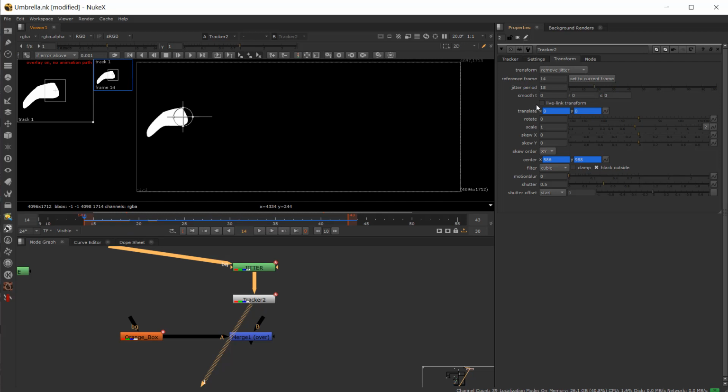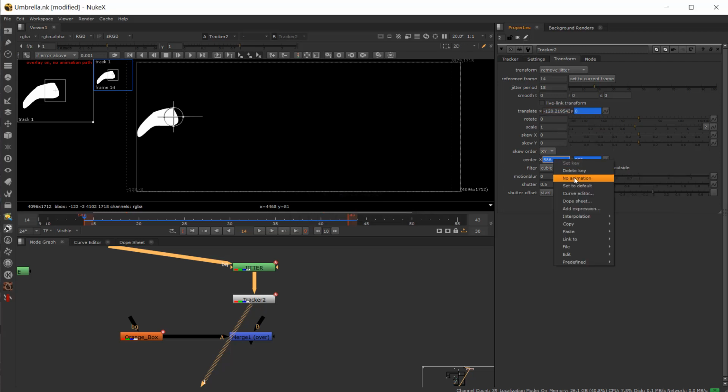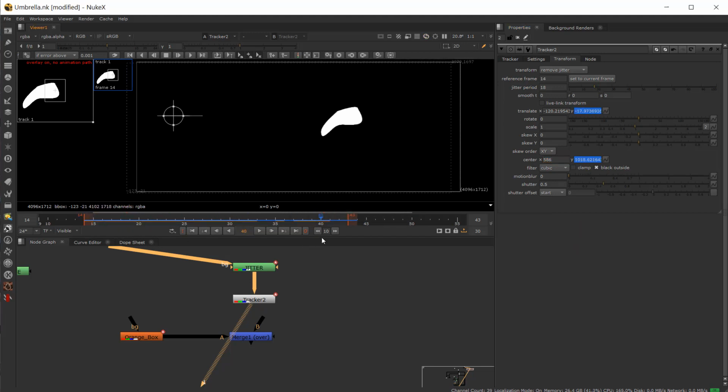If you wish, you can go back to this frame, which I've set as the current frame for the reference frame. And you can take the translation X, right click, say delete keys, and then set it to no animation. There we go. Now you can see that it's getting all the way to the end, but it's only taking the shaking of the up and down. So those are little tricks you can use.